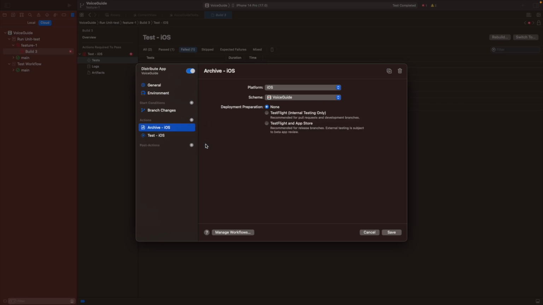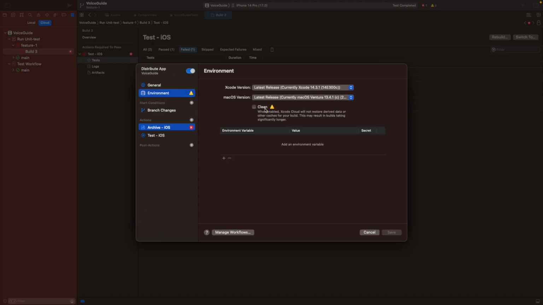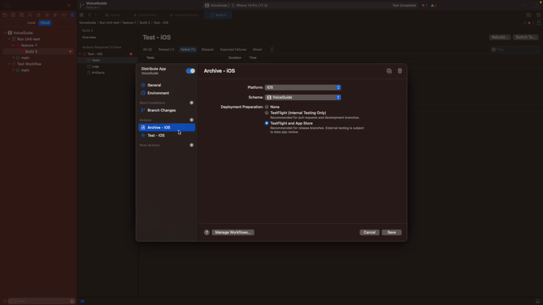You can choose how you want to prepare the distribution. Later on in this course, we will take a look more in depth. Select TestFlight and App Store. However, there is an issue. We need to ensure that the environment is clean every time we run this workflow. Select Clean and save the workflow.